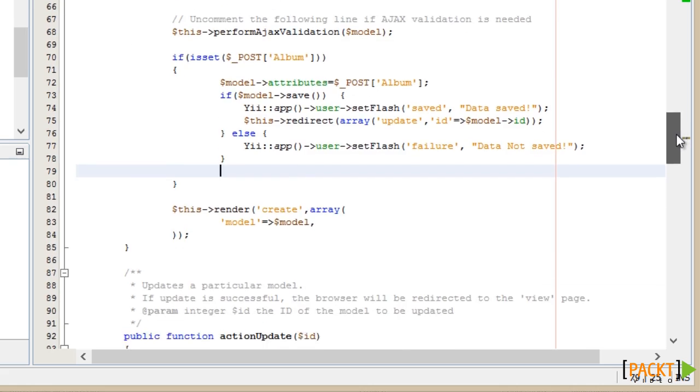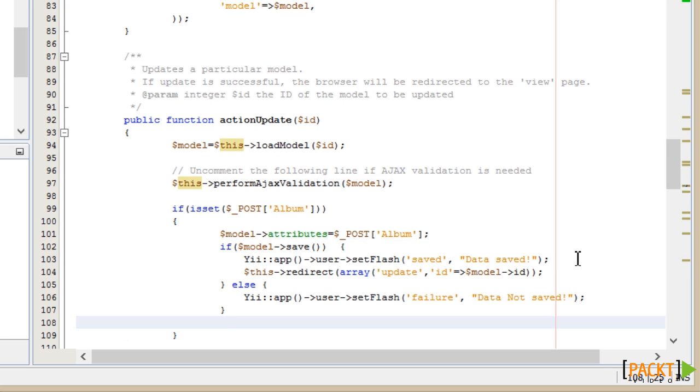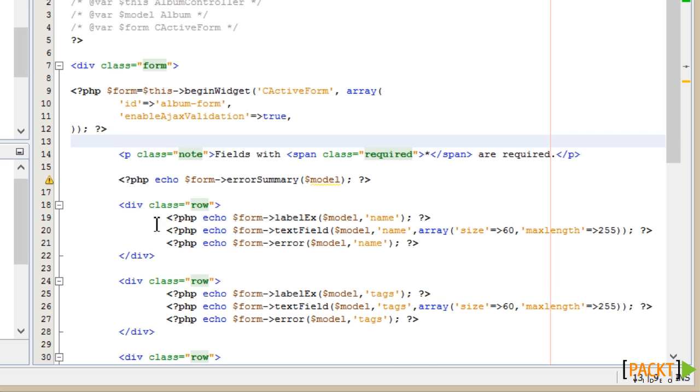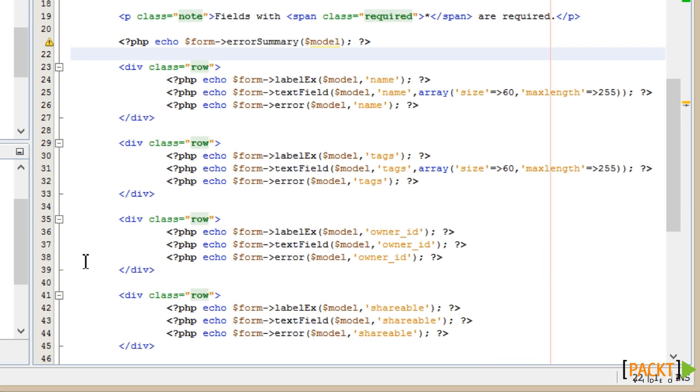So in our create and update controller actions, we're going to add flash messages for successful and unsuccessful saves, and then in our form we can display those messages at the top of the form. I'm going to use the flash name to also control the style, which has already been created in our theme PhotoGal. Whilst we're in the form, we can also tidy it up.